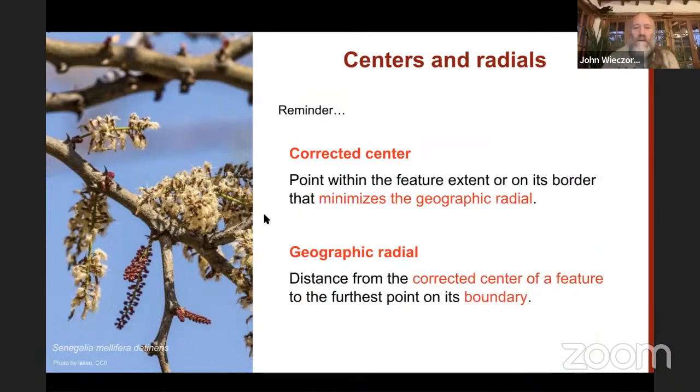So let's go find its center, remembering that what we're after is the corrected center. This is going to be important, especially in this case where our island is concave. There's a hole in it, and the regular center would probably fall in the water rather than on the island. So the reminder is that this corrected center is a point that's within the feature extent or on its border, and that point helps to minimize the geographic radial.